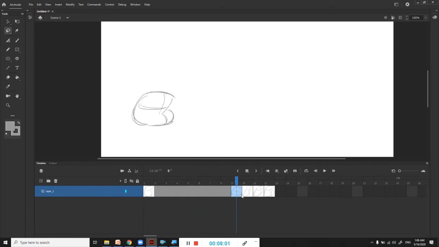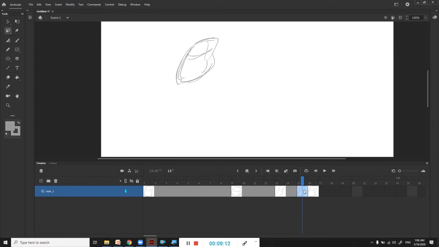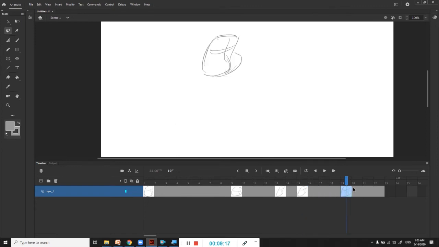So the squash, maybe I want to hold it for 4 frames or 6, depends. So the stretch, maybe I want to hold it for 2 frames. This one I want to hold it for maybe 4. This one I want to hold it long.